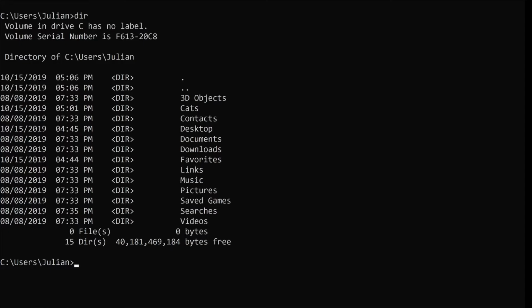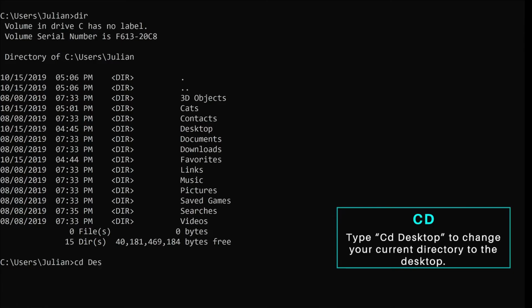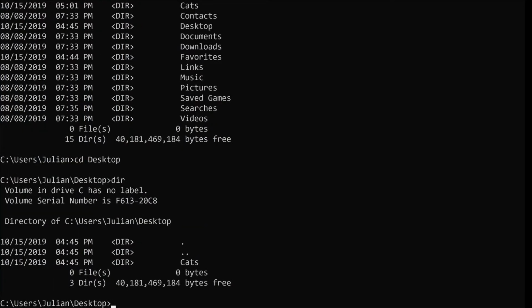Let's navigate to the desktop where we created our cats folder. Simply type cd desktop. Success! Our directory has been changed and we are now in the desktop folder. From here, we can view the files of this directory by typing the dir command we previously learned. And as you can see, the cats folder is there.